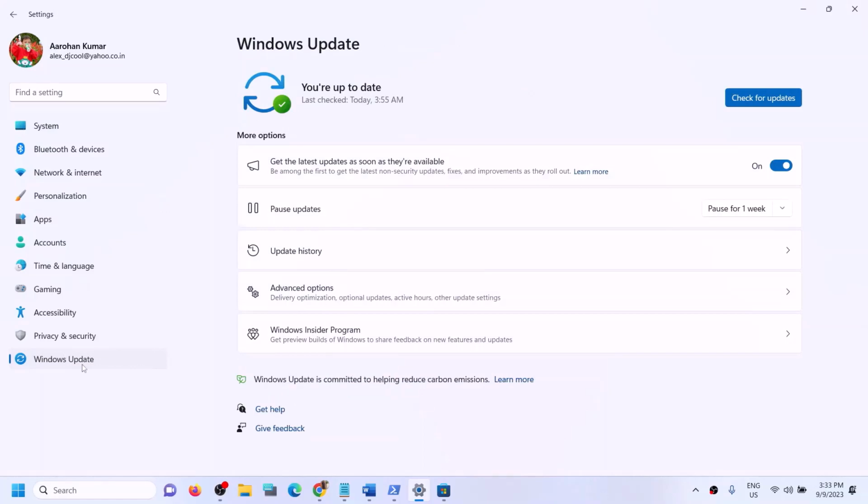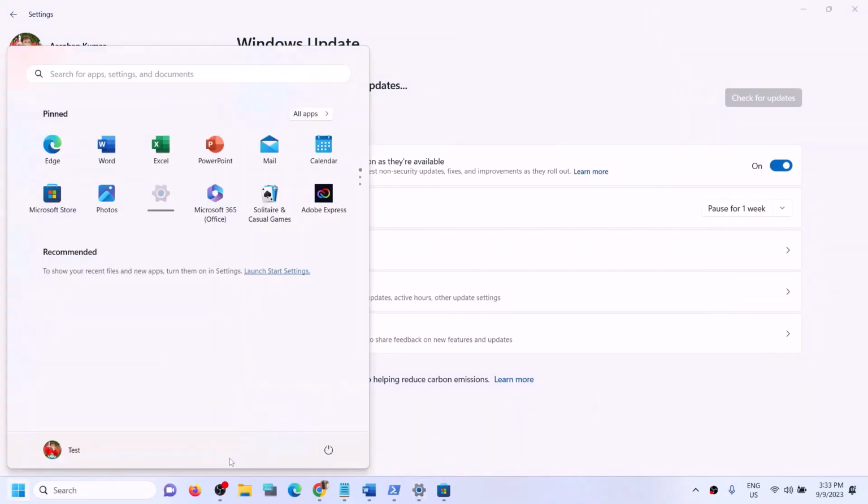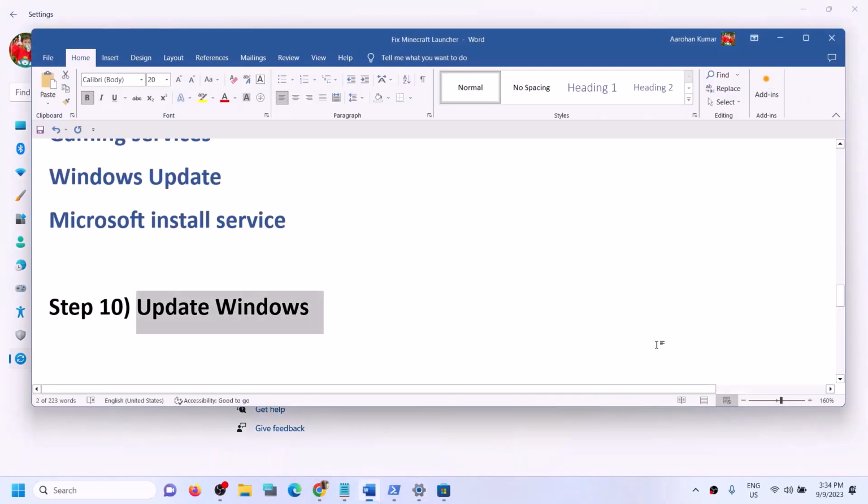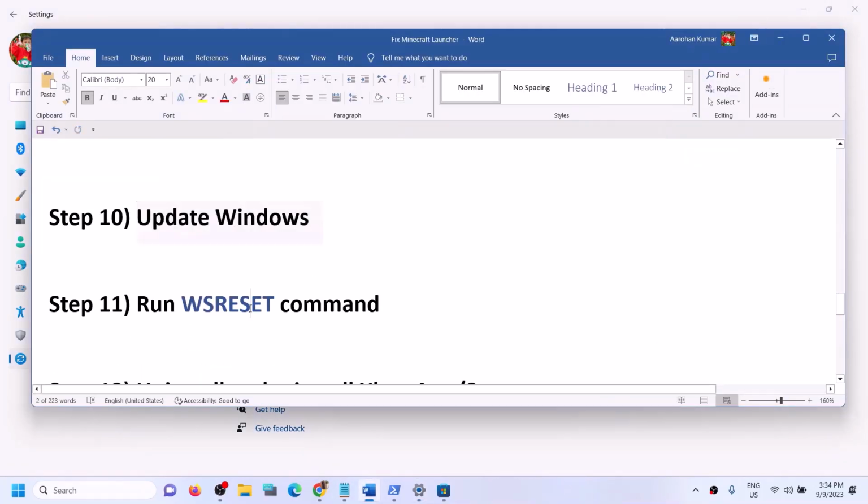So go to Windows Update, or Update and Security in Windows 10, and then click on Check for updates. Once all the updates are installed, restart the computer. Make sure all the updates are installed, only then restart the computer, and then you can try to install the launcher.